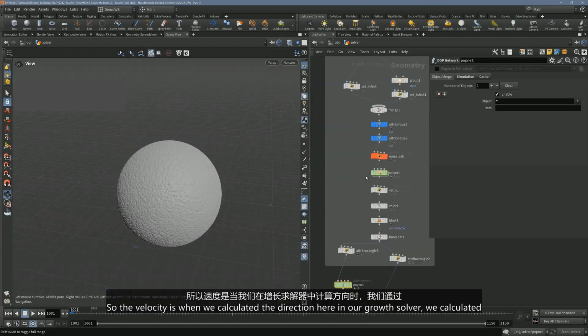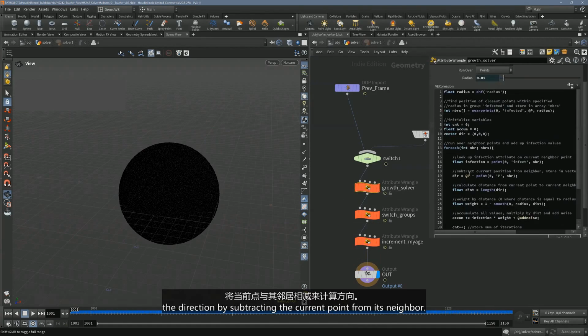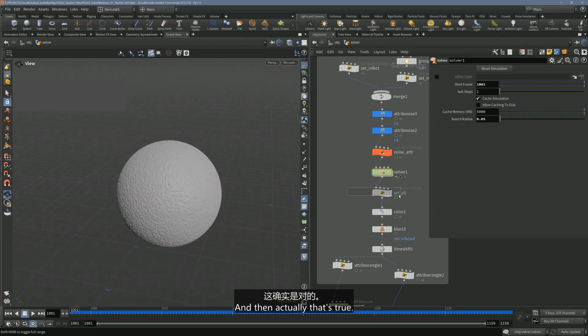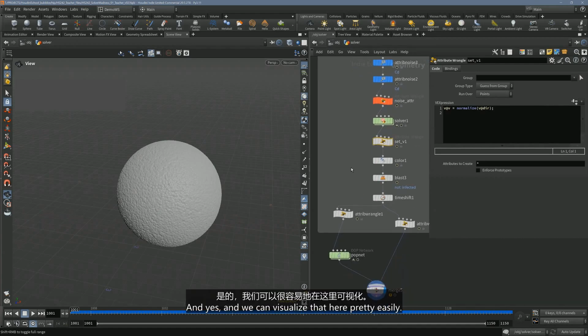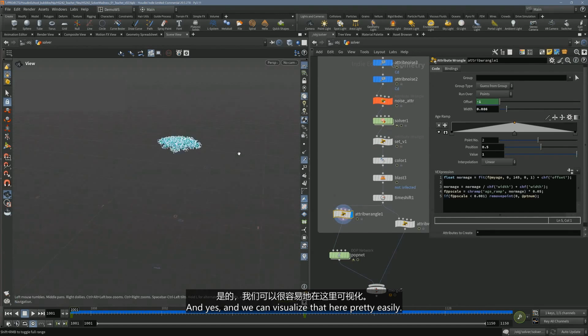So the velocity is when we calculated the direction here in our growth solver. We calculated the direction by subtracting the current point from its neighbor, and then that's being output into this vector attribute called dir. And actually, I'm not sure if I went over this. Downstream from the solver, we're saying v at v, the velocity is equal to the normalized direction attribute. And that just makes it 0 to 1. All those vectors become 0 to 1. Very cool. Easier to manage. And yes, we can visualize that here pretty easily.